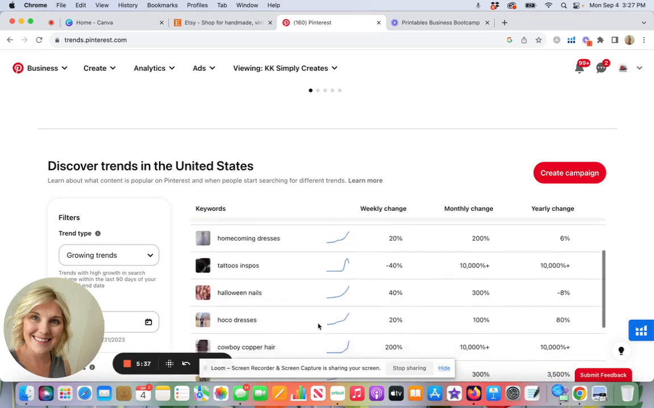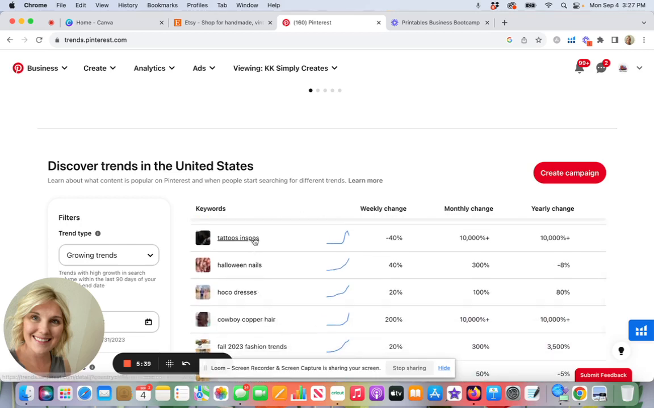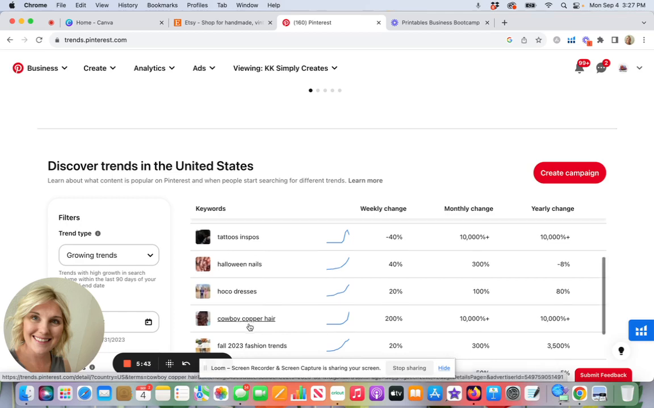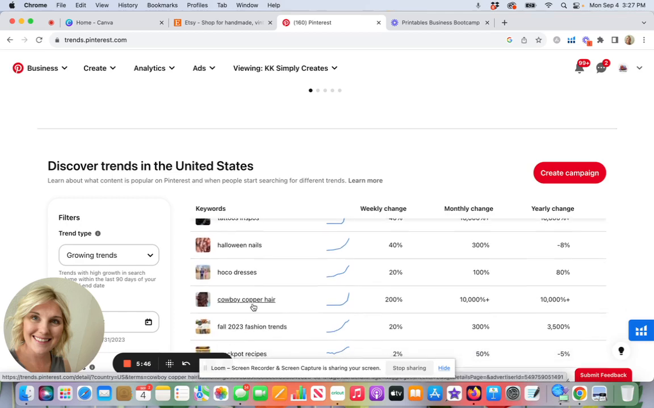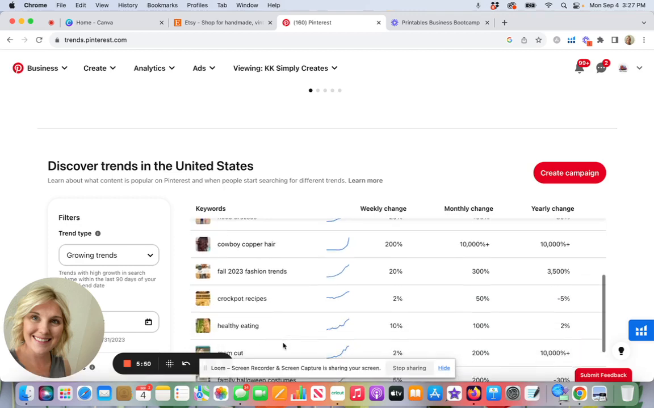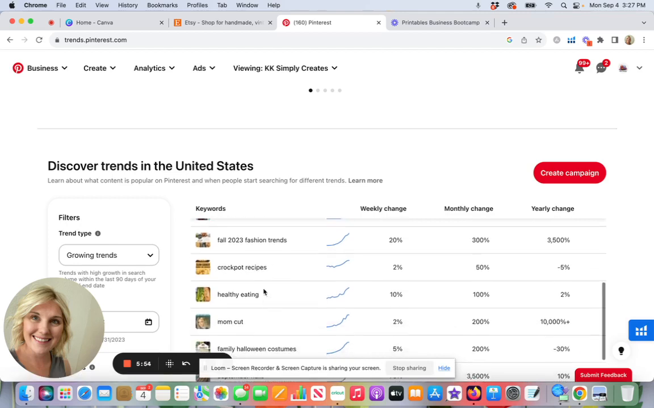Okay, so coming down, looking at, they've got tattoos trending right now, Halloween nails, cowboy copper hair, so like a dark auburn fall colored hair, so that's interesting. More fall trends. All right, so now we've got crock pot recipes.